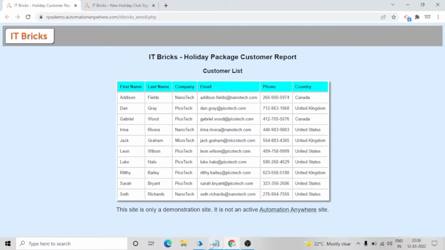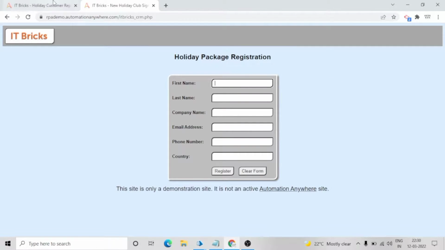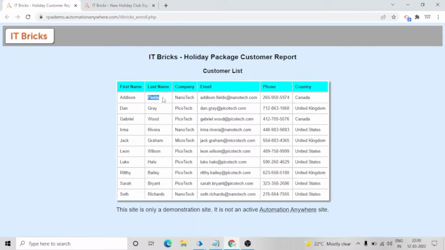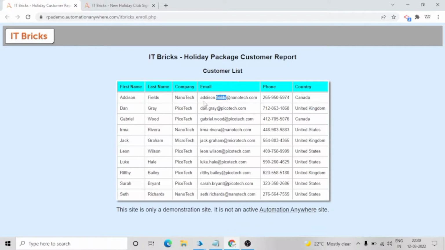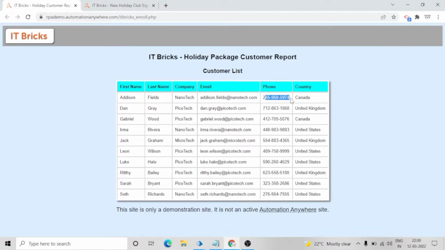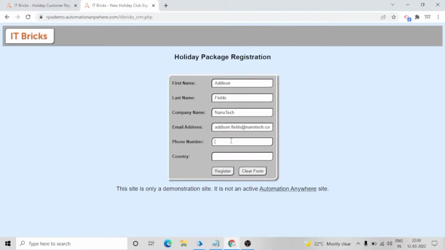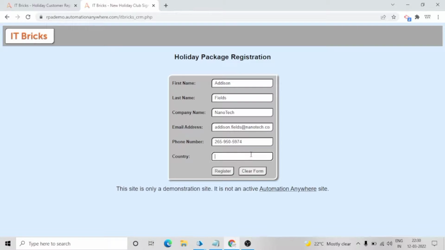So every time this table contains different data, meaning daily this data will get updated. So the operations or business team is doing it manually like this: copy the data and then paste it here. Now we need to automate this process. See, this will take a lot of time to copy each record, paste it and then register. There can be thousands of records or customers in that list.